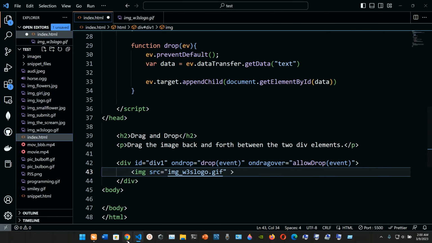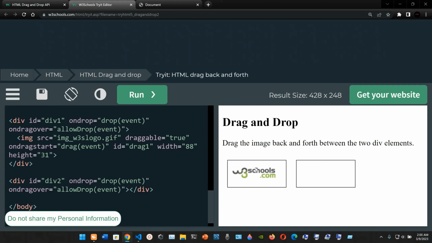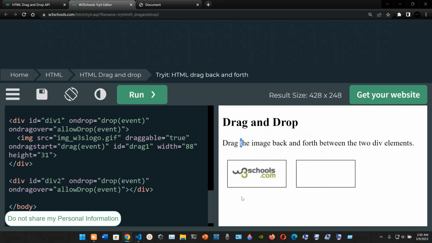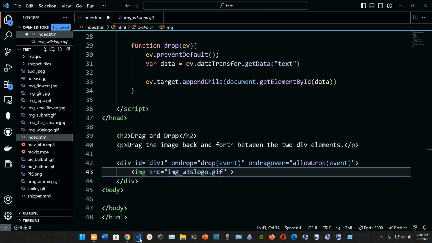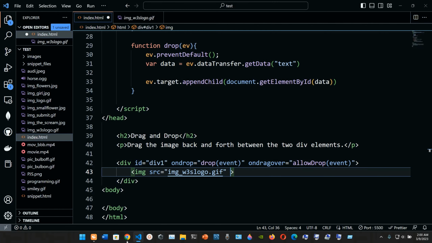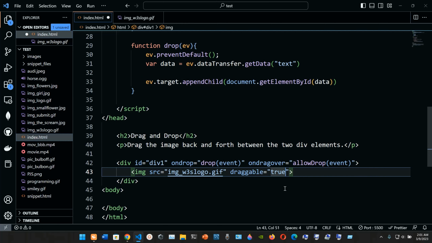And again, I just grab it from the W3Schools, fair use for educational purposes. So you just right click and save as. Make sure you have it. So that is the source attribute. Outside of the source attribute we're gonna have the draggable attribute, and we're gonna set it to true.